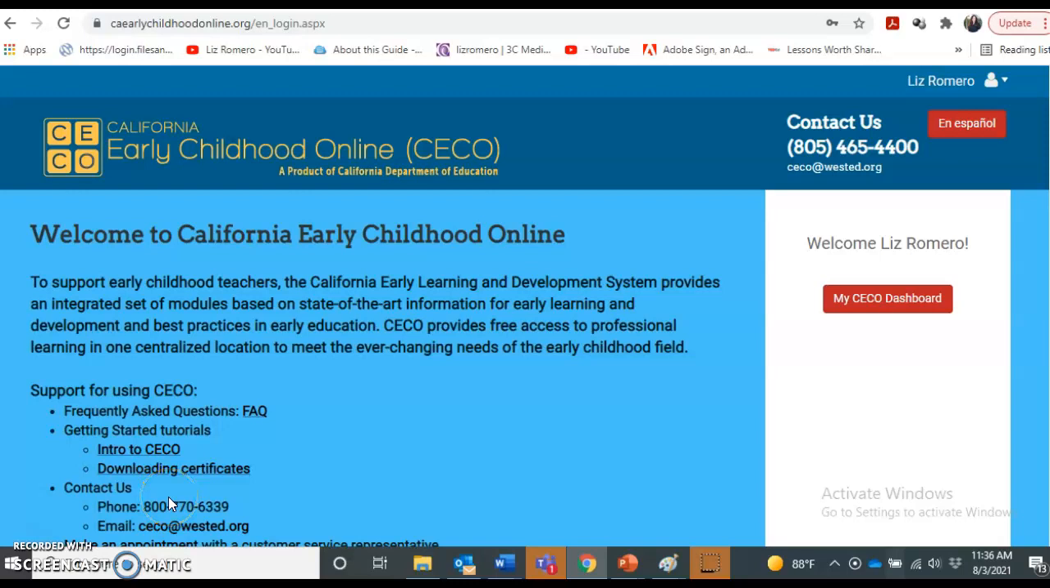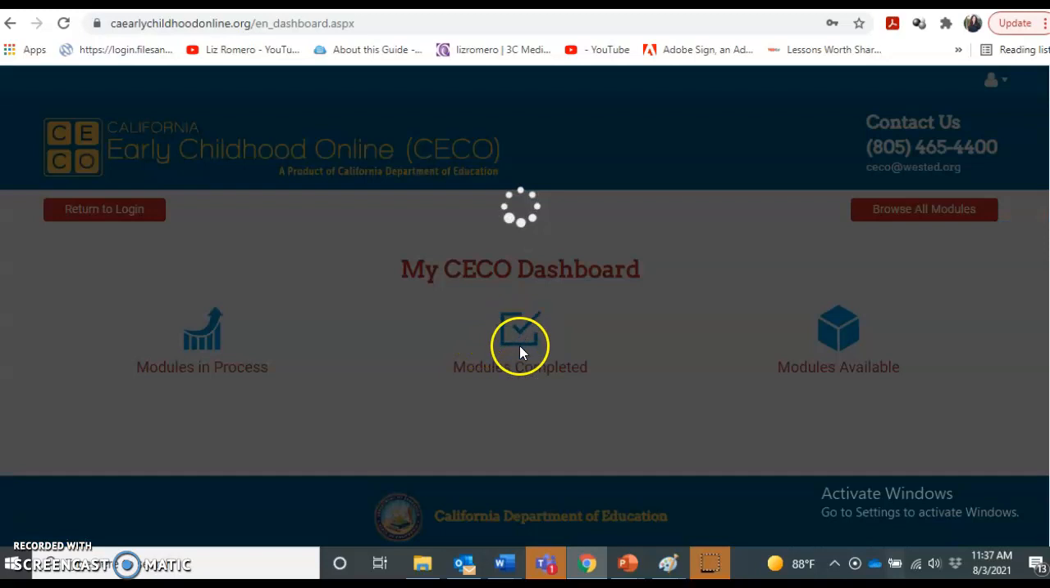Okay, I wanted to give a little overview of how you access the modules under CECO. So once you've already made an account through the California Early Childhood Online, you are going to go to the dashboard. See where it says My Dashboard. So I'm going to click onto that. And then what you're going to do is you're going to get to the modules. So what modules you have in process, what you've completed, and then the modules that are available.